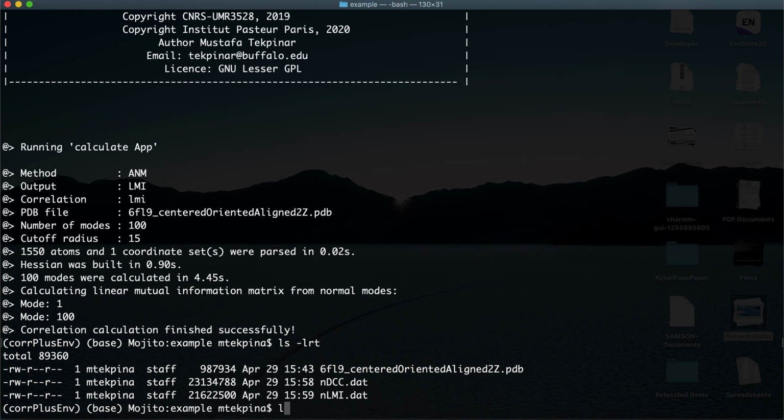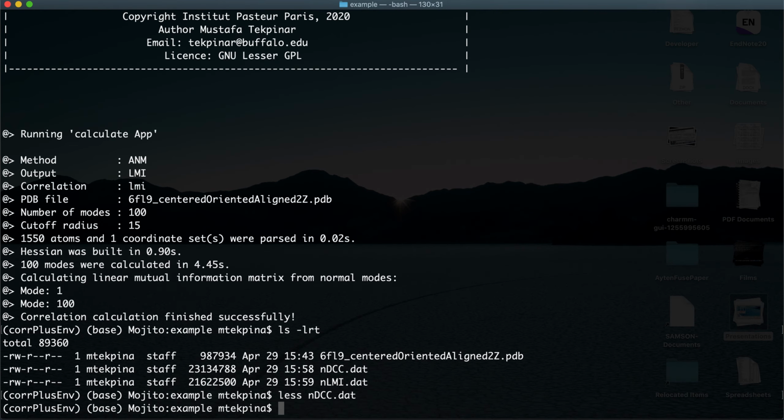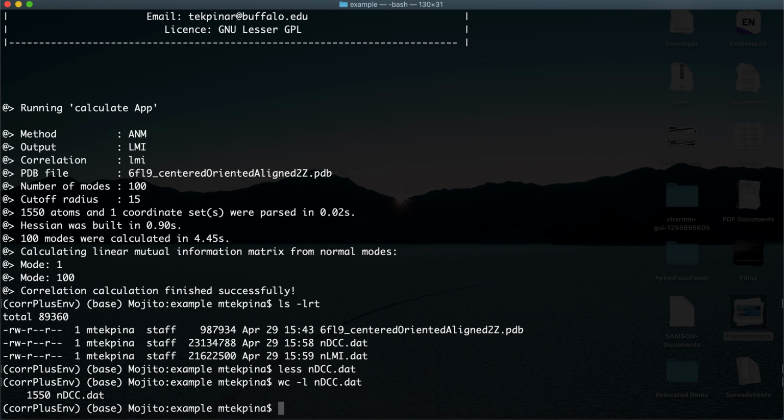Basically, let me show you what this matrix is. It's a full matrix format. It's not efficient in terms of data storage, but it is the simplest data format that you can find. It has a number of columns. Let's see, word count, number of lines, yeah, 1550.